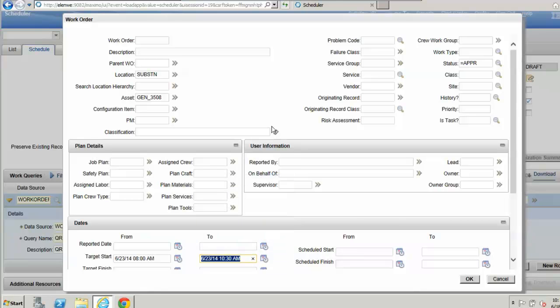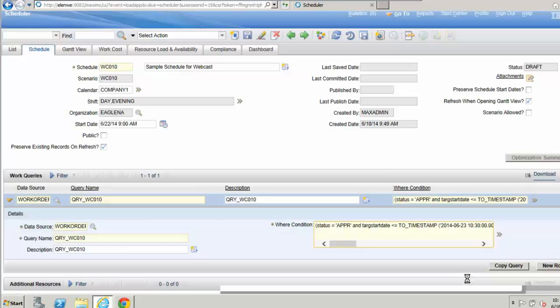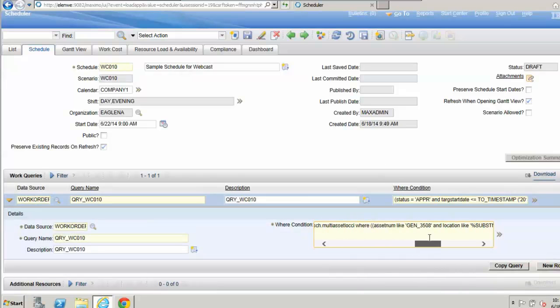And press OK. And that nicely gets transformed into what might look like gibberish to some people, but that's a nice little piece of SQL that's going to effectively bring in all the different work orders that I want to see on this work order, on this schedule.